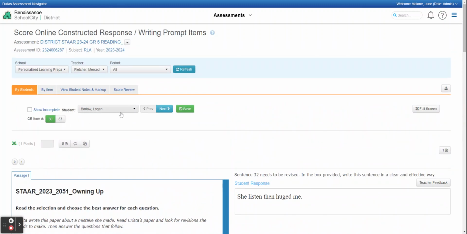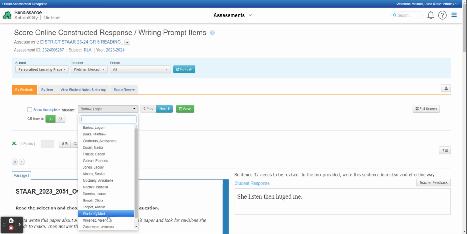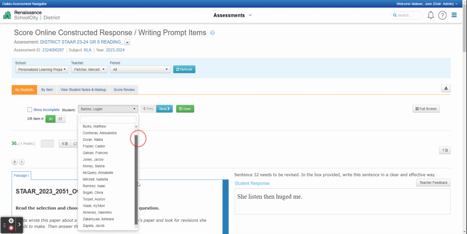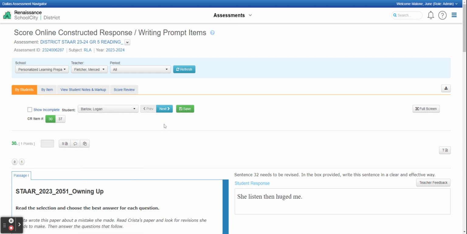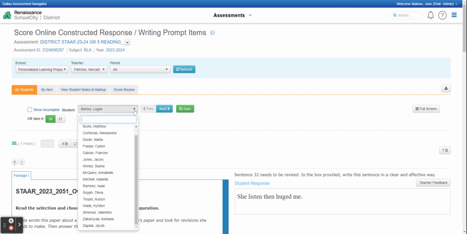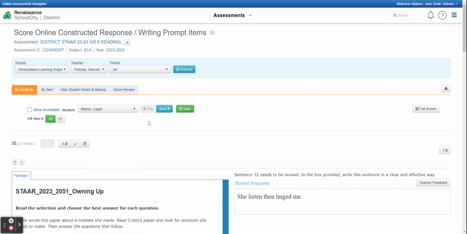So there's this student, or I can select any of these students who have completed their writing responses. Students who have not completed will not be in this list of students due to the fact they do not have a writing response. And so for you to see those students, to see that they did not have a writing response, you would have to click here for Show Incomplete.